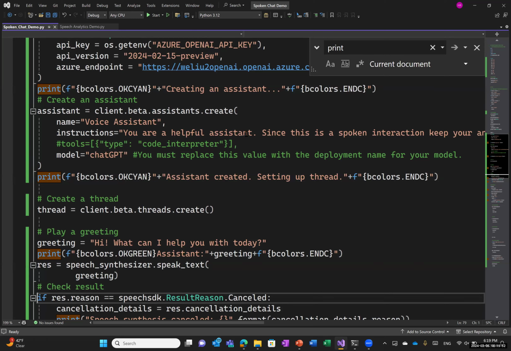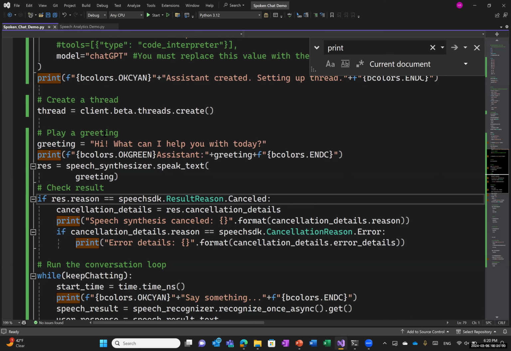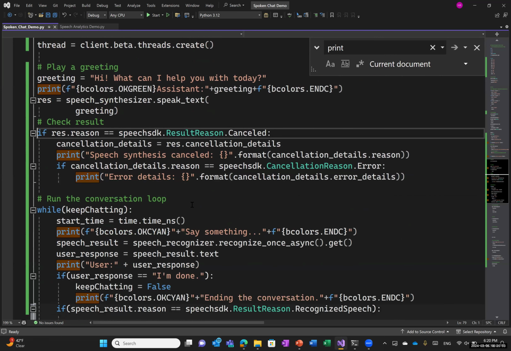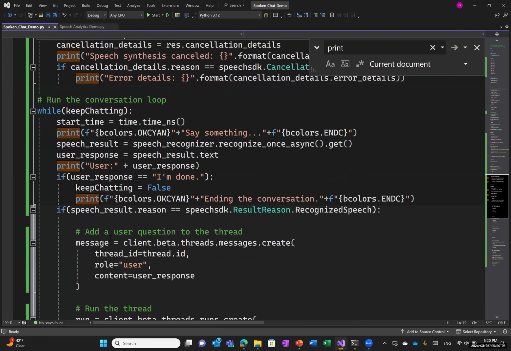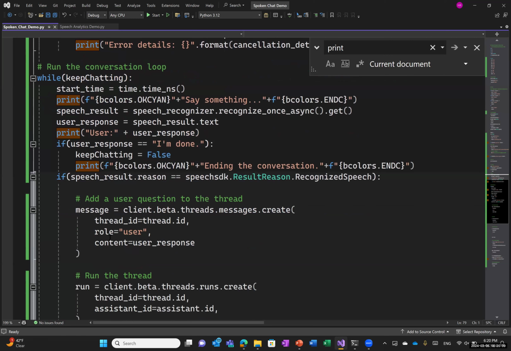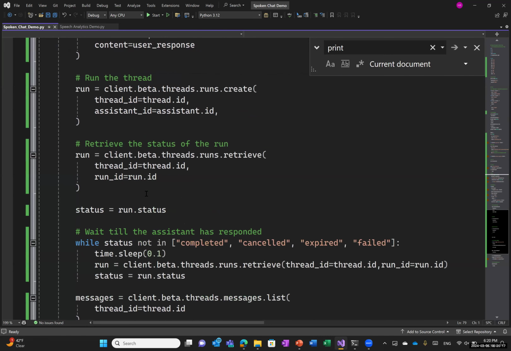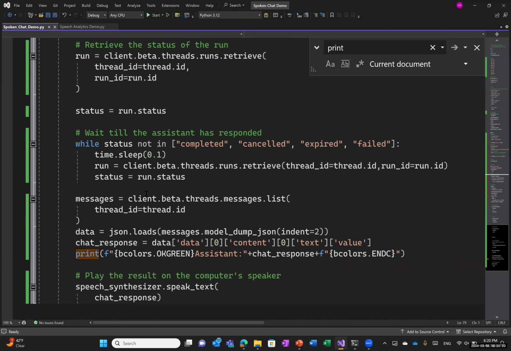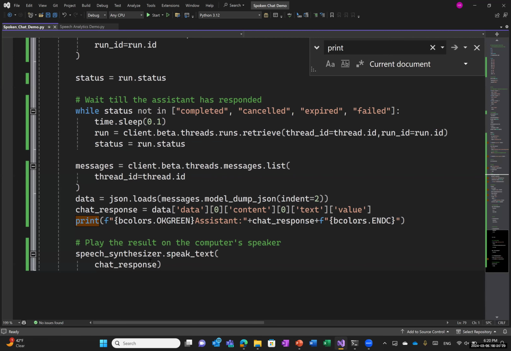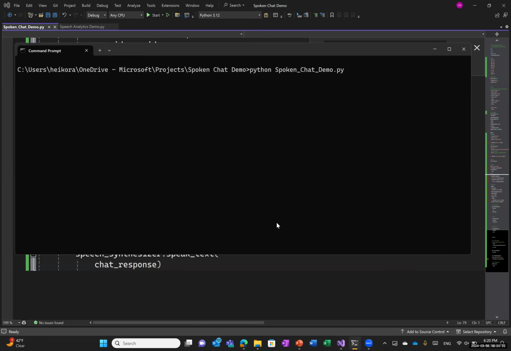You are a helpful assistant. And it says here, since it's a spoken interaction, you should keep your responses brief. And here's when we really get going. We'll play a greeting. And then we have a loop here that listens in on the conversation. When we have a result of a recognition, we take that and add it to a thread in the Assistants API. And then the assistant comes back. And at the end, we'll speak it out. So let's see what happens if we actually run this here.